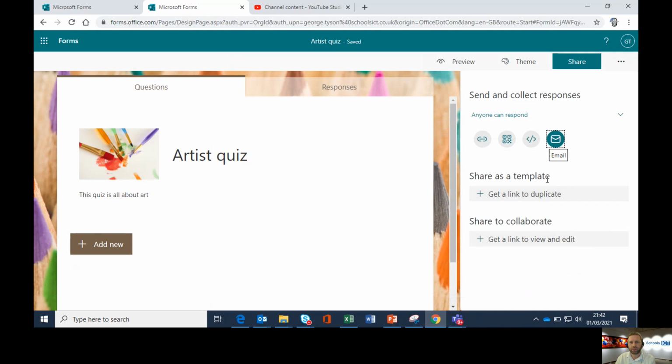No, I don't want to save those changes. You can share forms as a template, so you can't copy and paste forms, but you can share a link to the duplicate. When somebody logs in with their own Microsoft account, they can then start editing that form as if it's their own, and getting a link to view and edit is so they can collaborate and give some responses back on the single document. So that's how that all works.